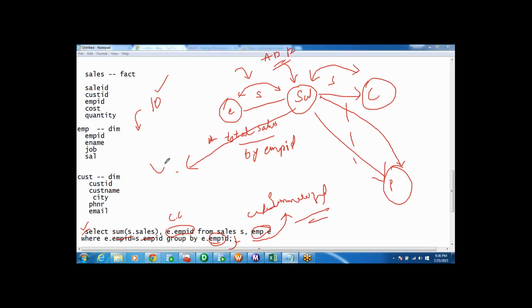Likewise, if I have a vendor dimension table, a vendor is the one who supplies us the articles or the products. So you can even derive the total sales done by each and every vendor as well.